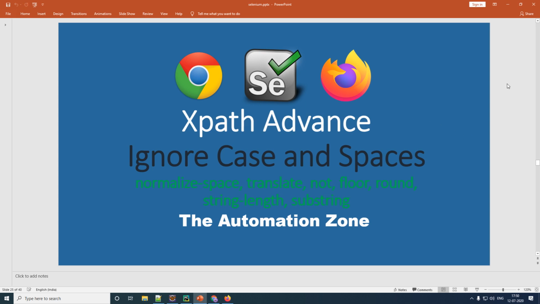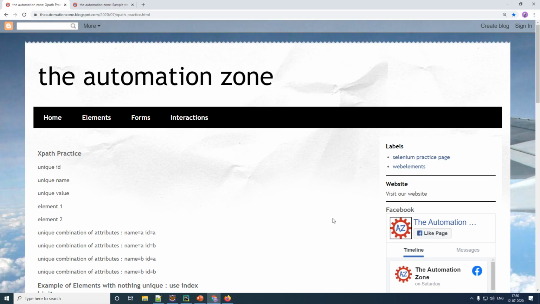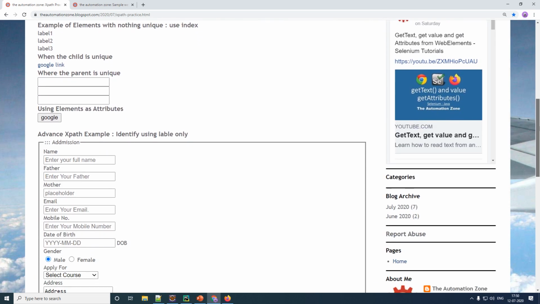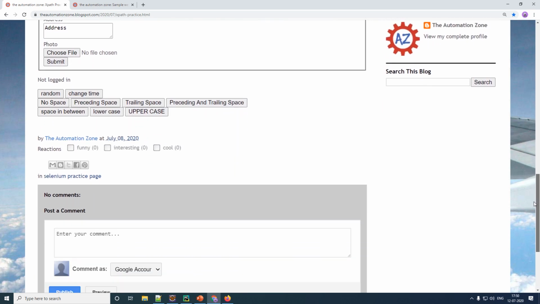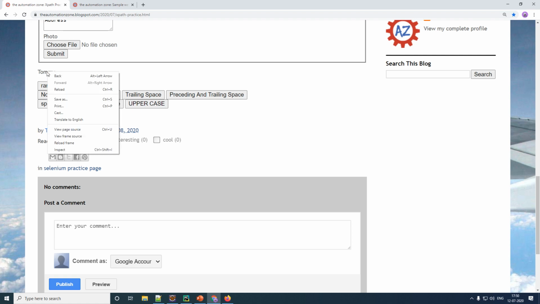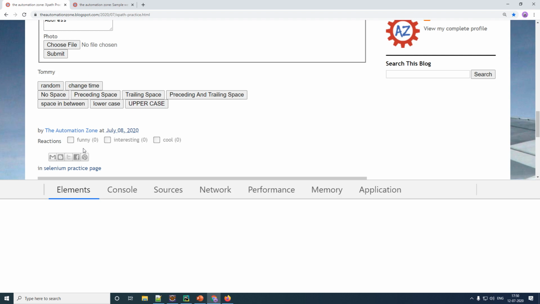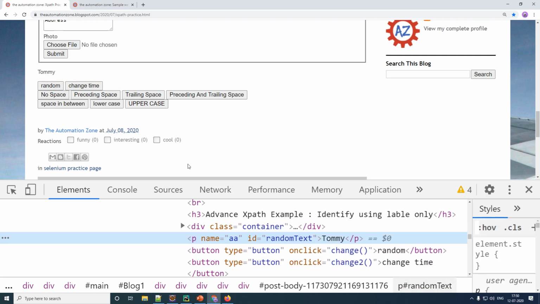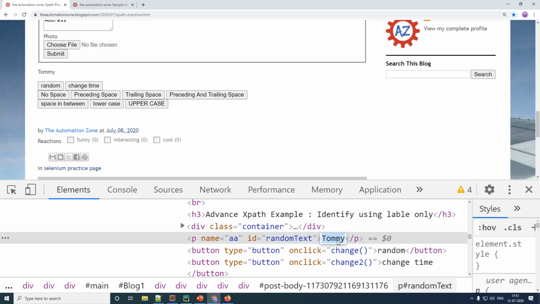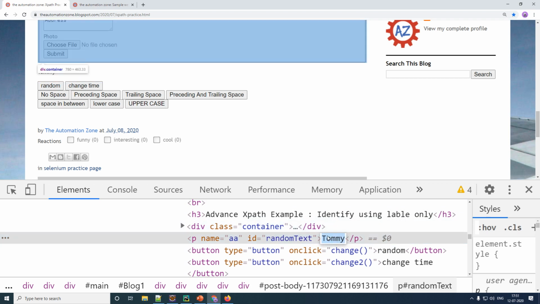We will now learn how to ignore spaces in your XPath with the help of an example. So open up your Firefox or Chrome browser to this website. The link I will be giving in the description below. You navigate all the way till the end till you get this particular element here called not logged in, and you click on this button here. The text of the element will now change to Tommy. Right click on the particular text and choose inspect, and that will tell you the details of the particular element. It is a paragraph tag having the text called Tommy. So let us now write an XPath by using the text.